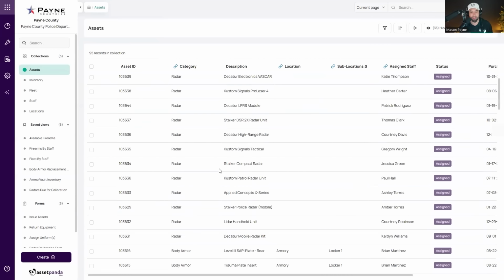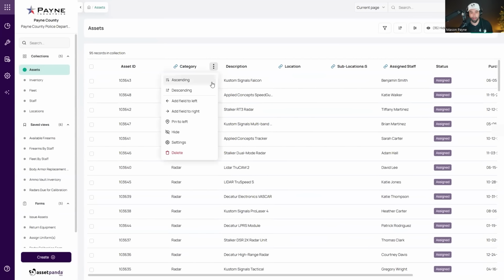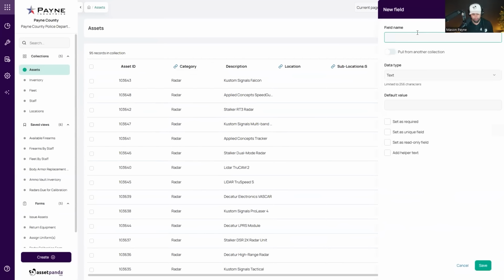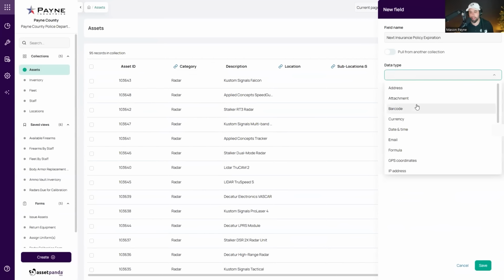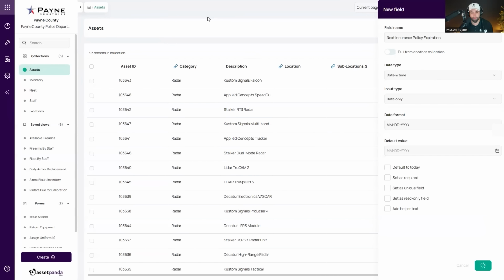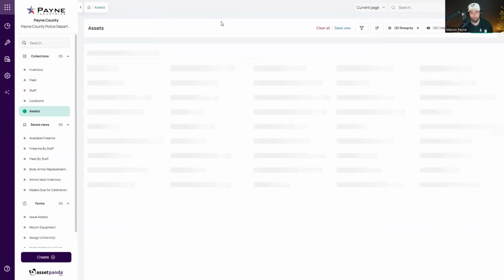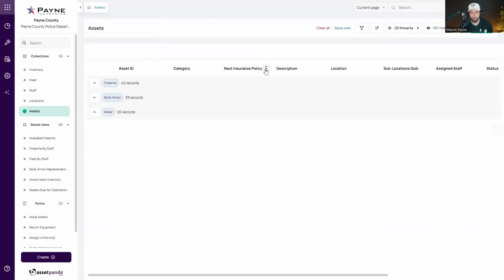And in your Asset Panda Pro instance, you can easily come in here and add a new field. So if you want to track something that I maybe don't have here, no sweat. Maybe you want to track the next insurance policy expiration. You can do so. And what type of field do you want it to be? Is it text related, date related? Maybe you have a few lists of options that you want to choose from. This one is actually probably going to be best suited for a date. I think that makes most sense. And there it is. Now I can start tracking by that new field that I created.